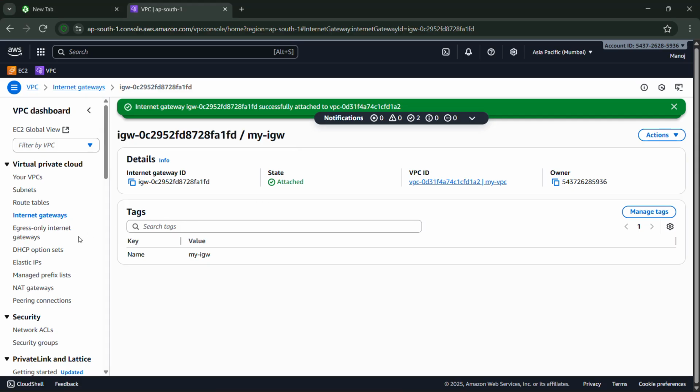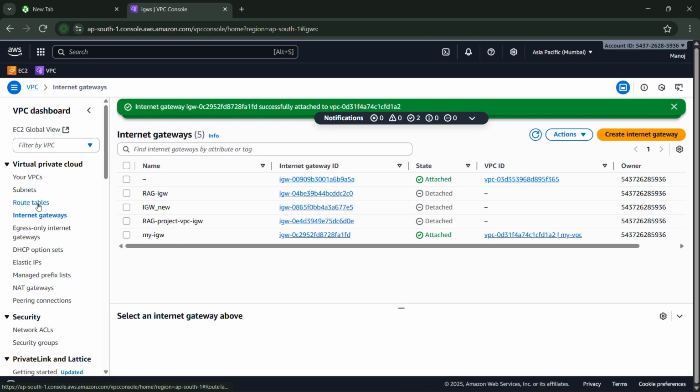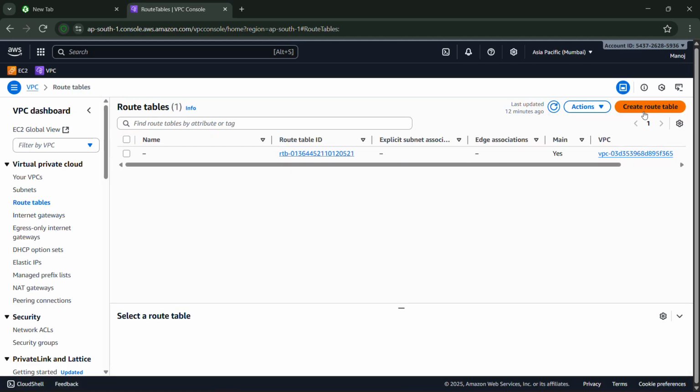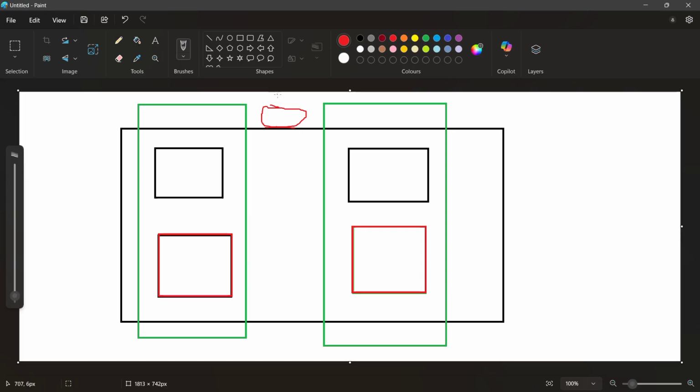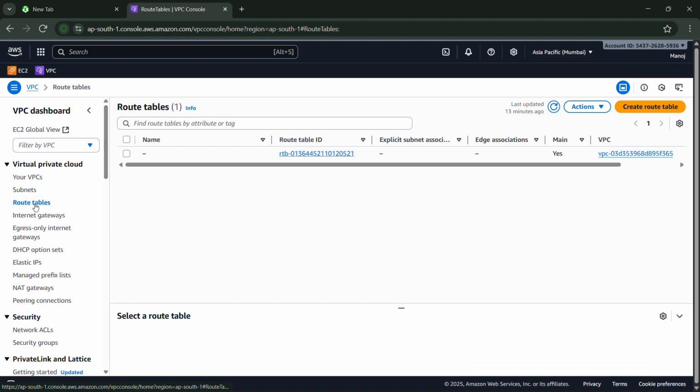Now I need to create one route table to establish the connection between the internet and the network. I need to establish the connection between the internet and the IGW, and from the IGW to the public subnet. Now I am going to create the route table. Just click on Route tables, click on Create route table.